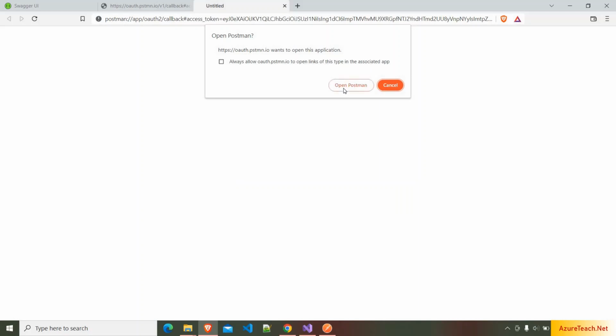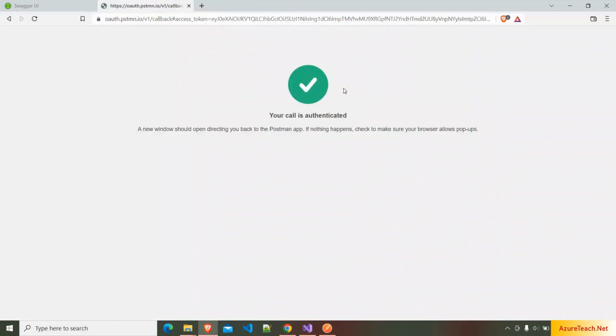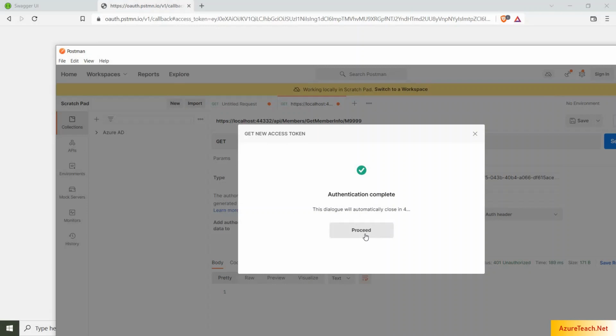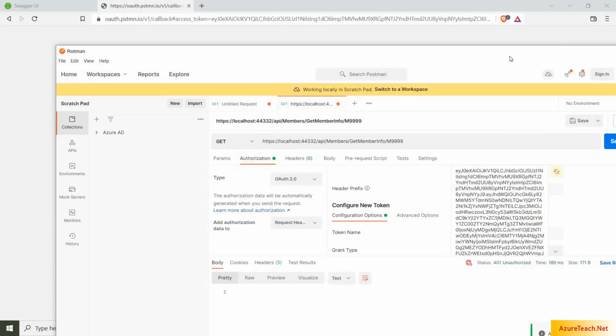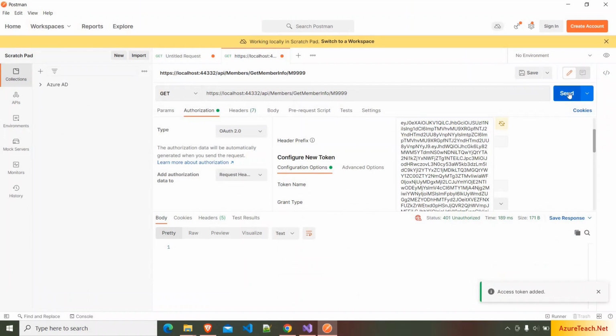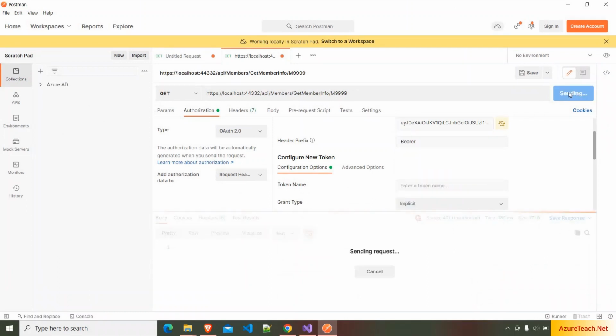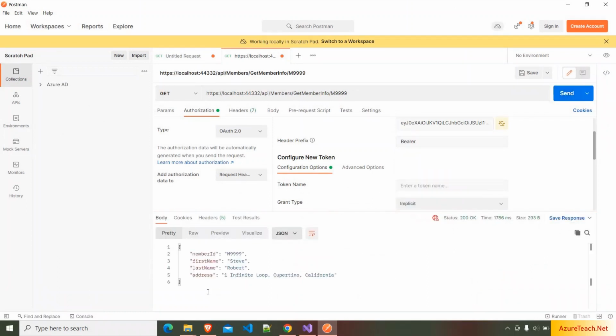It is asking us to open the Postman tool. So here we got the token. Clicking on proceed, use token, and now here I'm clicking on send. So here we got the response. That means the Azure AD configuration that we have done on this API is working fine.